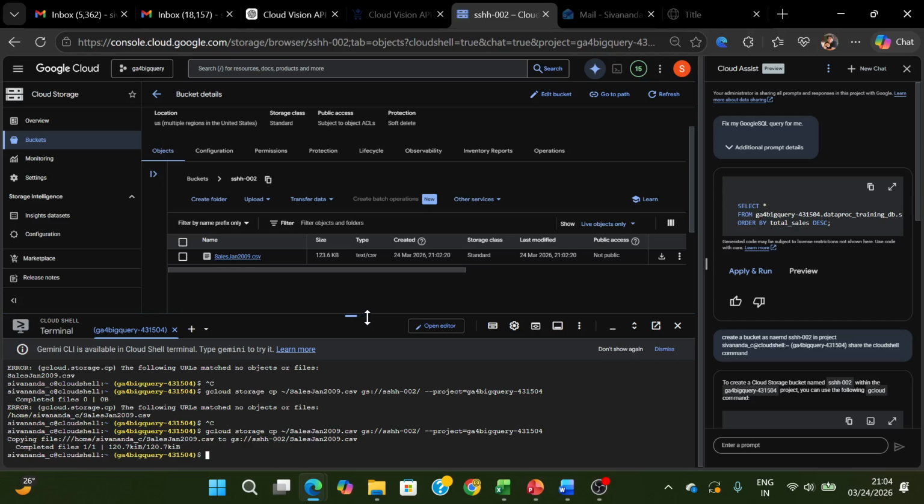I'm just seeing the same thing we have done in the GUI, right? And here also, I'm just going through the commands, so you should know the process: where and when we have to use the Cloud Shell.